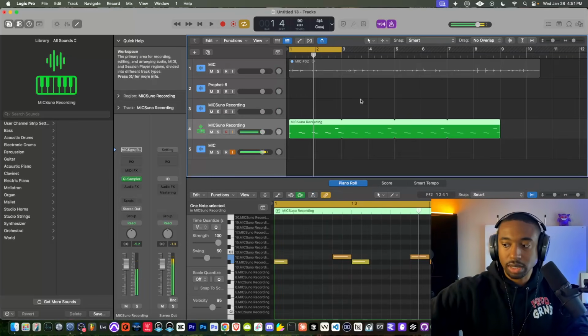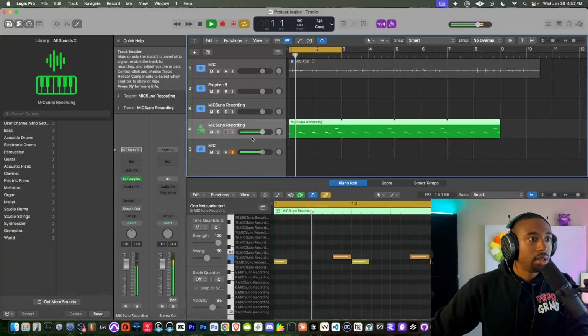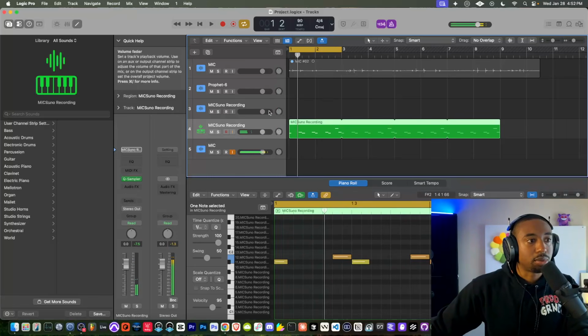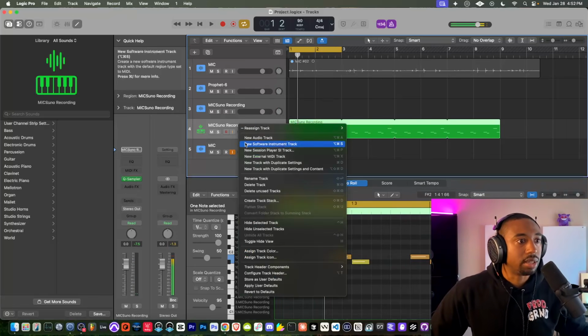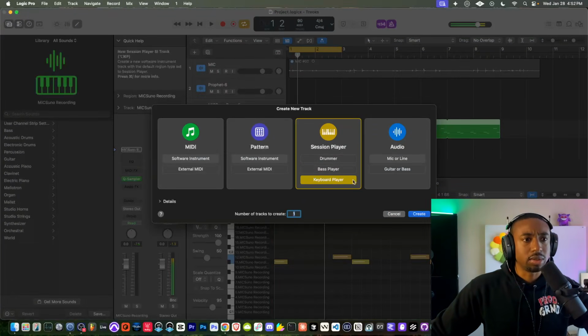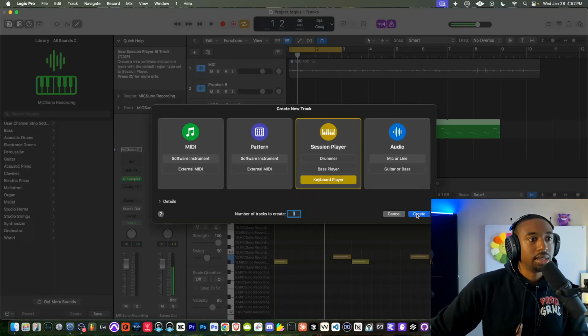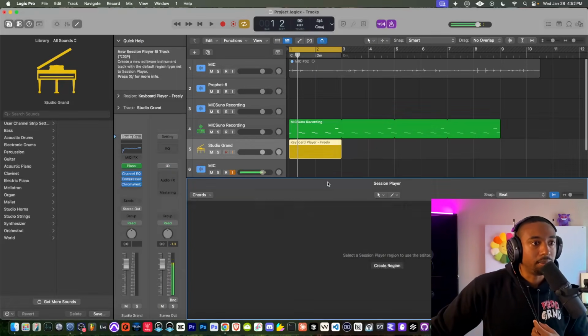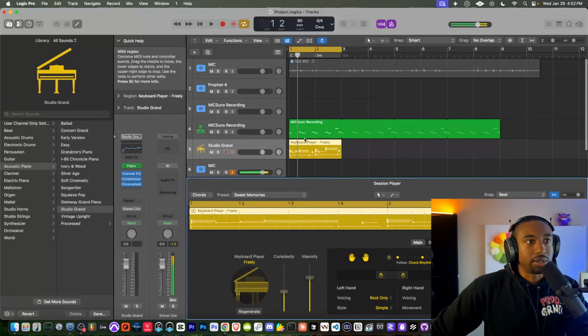Let me save this project. All right, now we got it saved. And now let's see what Logic Pro does. So let's right click and then go to new session player. We could do keyboard player. Let's actually do keyboard. I'm curious to see what piano stuff they would add over this. Let's go to create. And I guess it just figures out what's in your song.